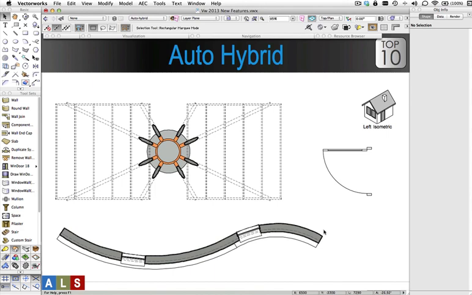So there are many uses for an auto hybrid, particularly in the world of BIM or building information modeling, but being able to take a 3D model and automatically generate the 2D component, I think is a great new feature.